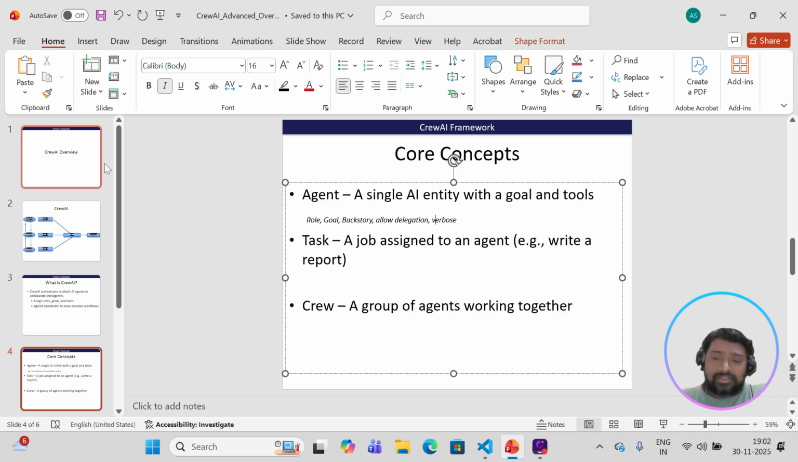Allowed delegation determines whether the agent can assign tasks to other agents. If we set it to false, then the agent must handle tasks themselves only. If it's true, then delegation to others is possible.